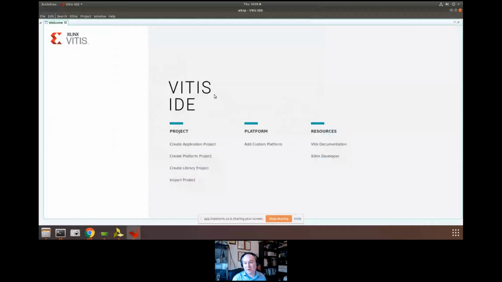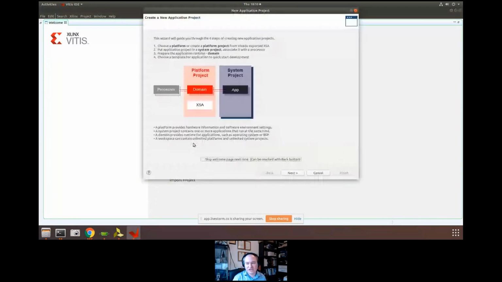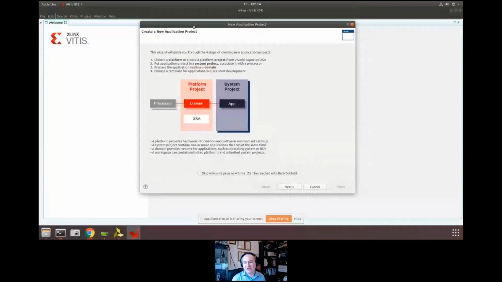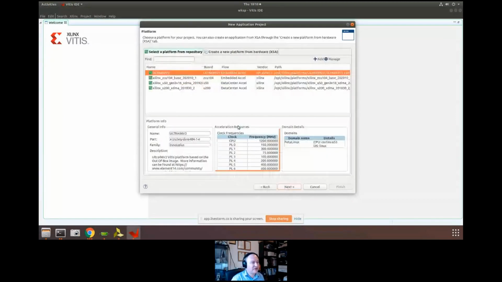So once Vitis launches, we can click on the maximize window if we've not already done that. And we'll see this range of options here that we have, from create application project to create platform project and create library project. What we really want to do is create a new application project. So we're going to click on create new application project. This first tab tells you how the project works, and how it all sets together with the processor, the domain, and the system project. We don't really need to do anything on that, so I'm just going to click on next.